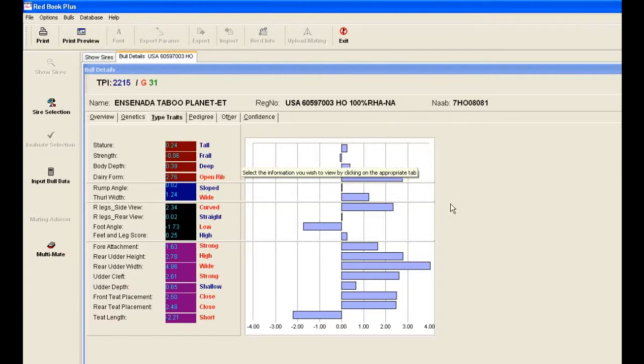And then the common bar graphs we're used to seeing in the bull blocks in the Red Book. One good feature here about the Red Book Plus program is we have that information on bulls that we aren't able to publish in the printed version of the Red Book. You can see those graphs and compare them on some of the genomic young bulls or any bulls that are in the program that may not have that full bull block area in the printed Red Book.